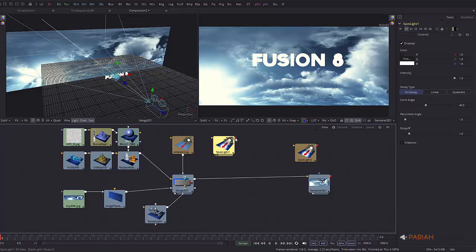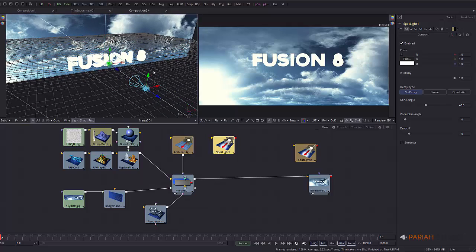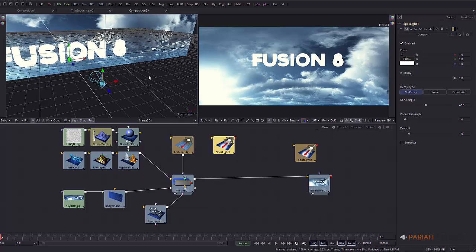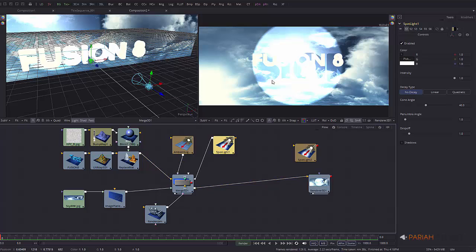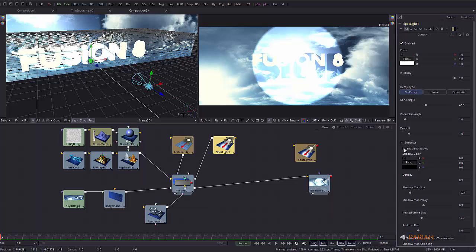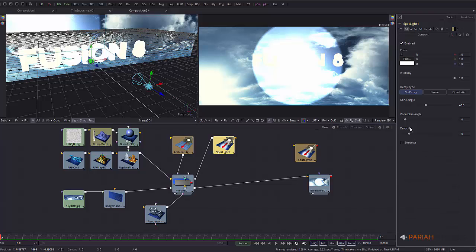So I'm going to take this spotlight here, just bring it in front of the Fusion text, and hopefully you can see you have a few controls for a spotlight. Let's just plug it in, and now you can see we've got this spotlight and it's shining on the back there. I'm going to turn off the shadows for that. I don't want it making this gobo effect on the sky, because it shouldn't really be lighting the sky.